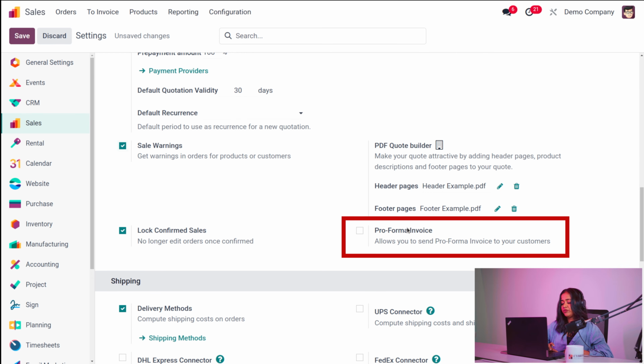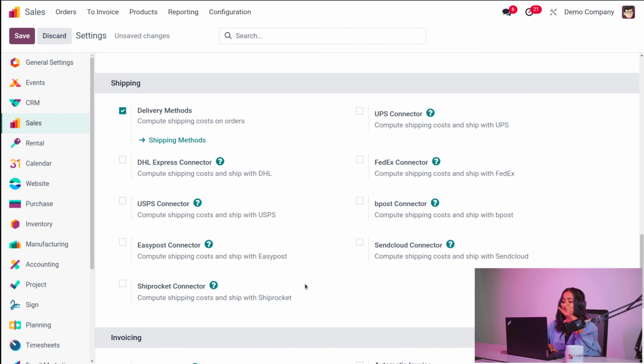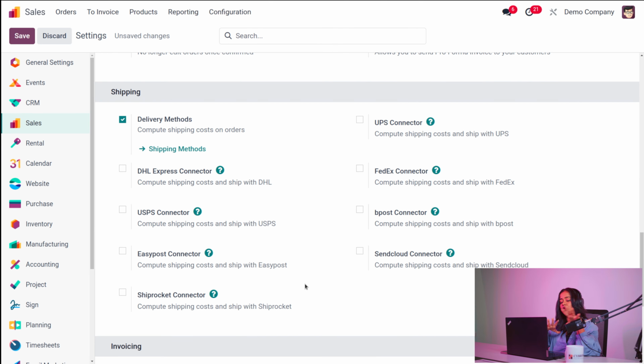So to create a pro forma invoice and all, you have to enable this, which allows you to send pro forma invoice to your customer. And then you have the shipping. So under shipping, you have a lot of delivery methods, a lot of shipping connectors. To use these connectors, you have to enable all of them.